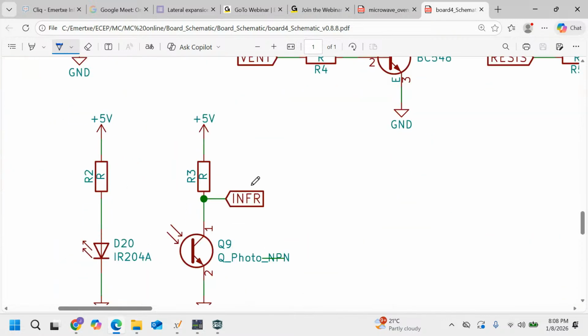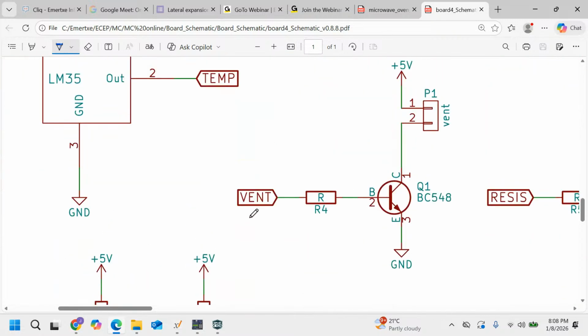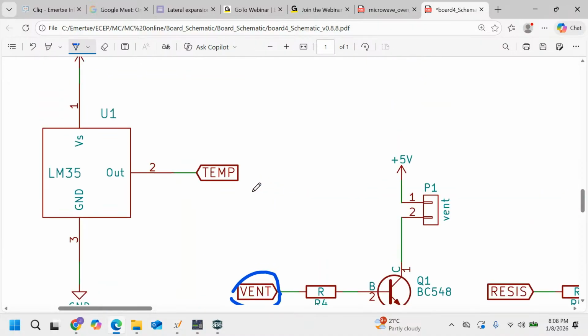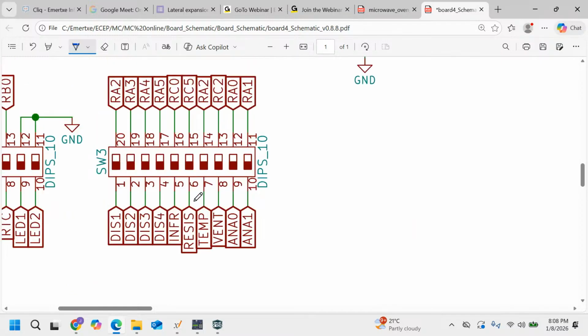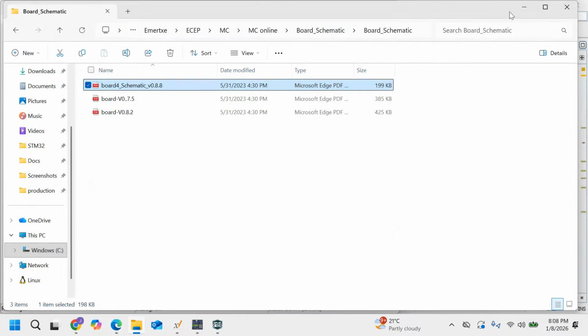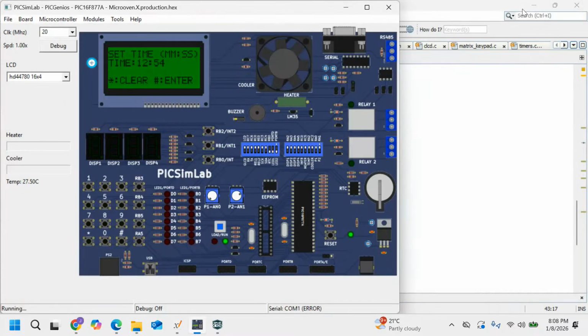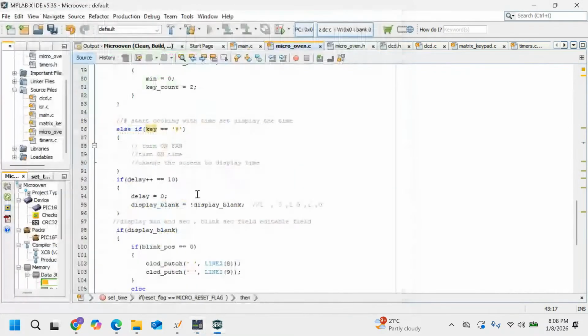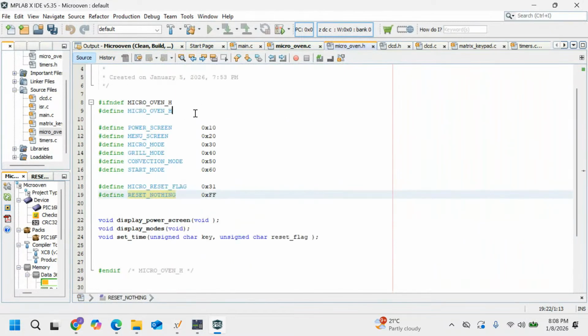I'll show you here. We have the ventilator here, and this ventilator is connected to the RC2 pin. So now we have to define the things for this RC2. We have to make it an output pin, and if we're turning it on, we have to assign it as 1.